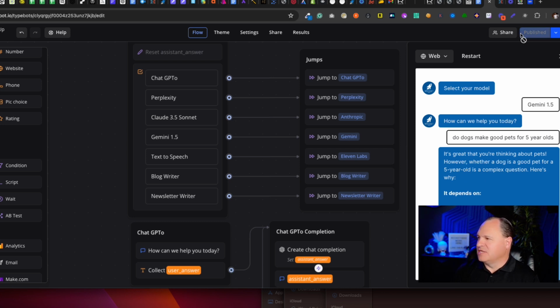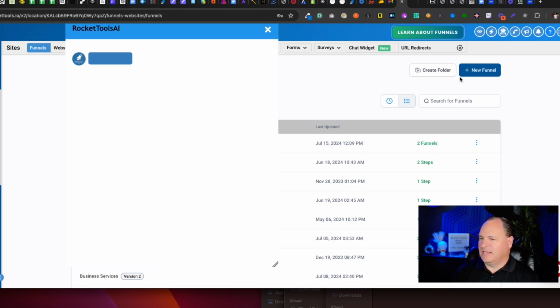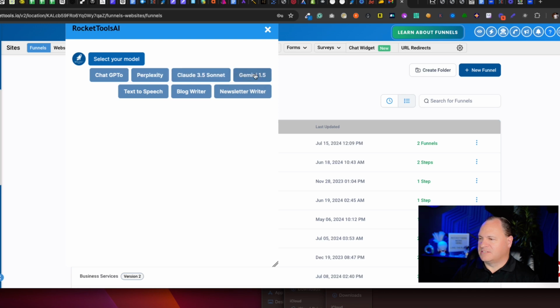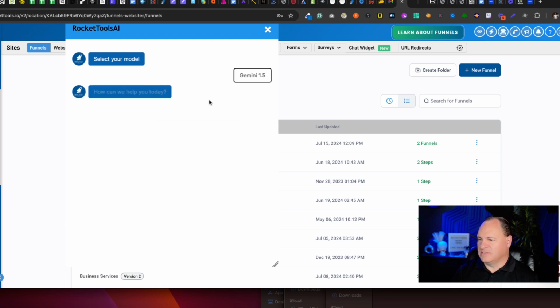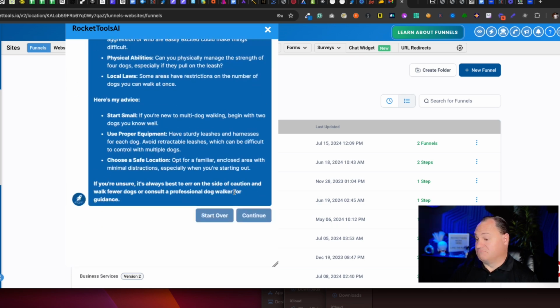We've hit published. So now let's go back over to Rocket Tools, okay? And so in Rocket Tools, let's go back to our widget, and let's pull it back up, and there it is. There's Gemini 1.5, the one that we just built. So now we can do the same thing. We can say, can I walk 4 dogs at one time? Question mark, right? And again, it's getting a little chunky over here too. And let's see that we get a good response from it. And there we go. It's a decent response.